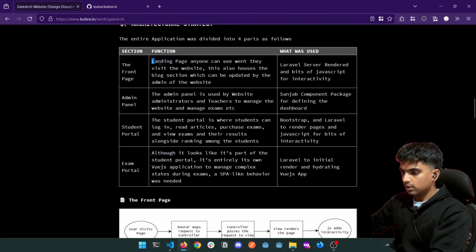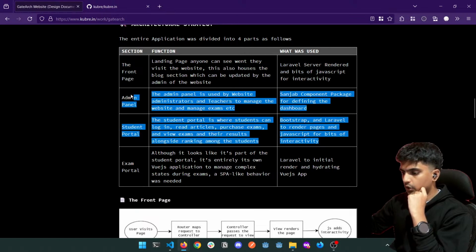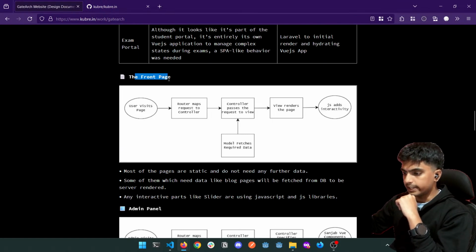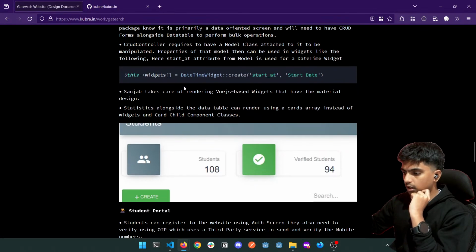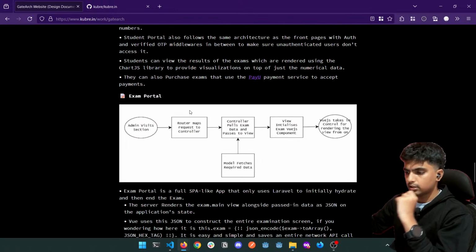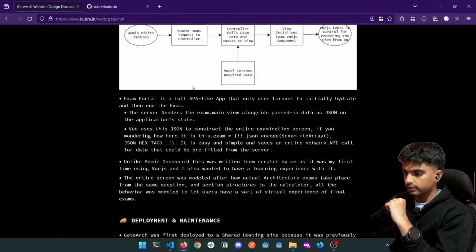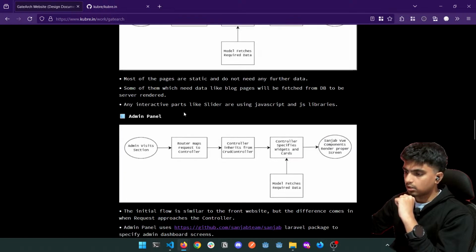That's how the architecture works. The front pages are basically pages for SEO. They needed SEO, so a lot of server-side generated content is here. The admin panel and student portal are proper applications, I would say. And the exam portal is its own thing. I explained in detail how all of these usually work, and what I used, but a lot of the work that went into this part is not covered here.